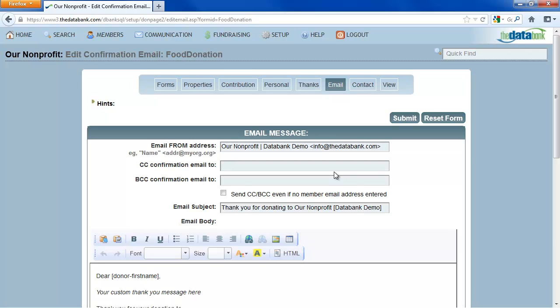Be sure to follow the required format. If you'd like your email CC'd to someone, enter their email address in the CC confirmation box. If you'd like someone to get notice when this form is filled out, enter their email address in the BCC confirmation box. If you are not requiring an email address on the personal page, but still want to receive a notice that this form has been filled out, check the Send CC/BCC box.